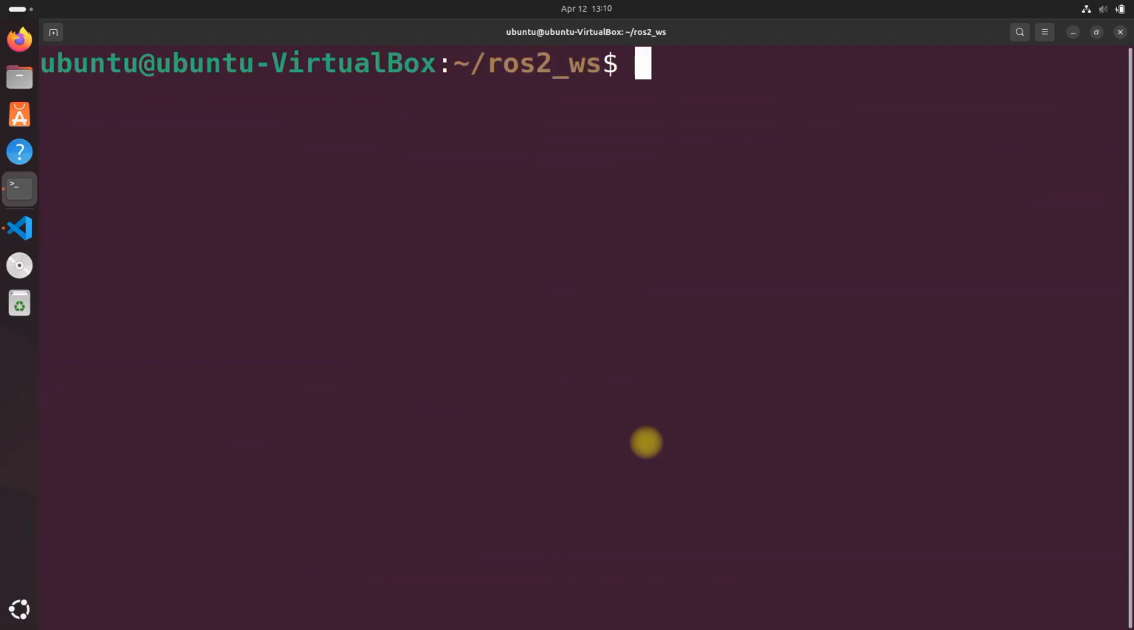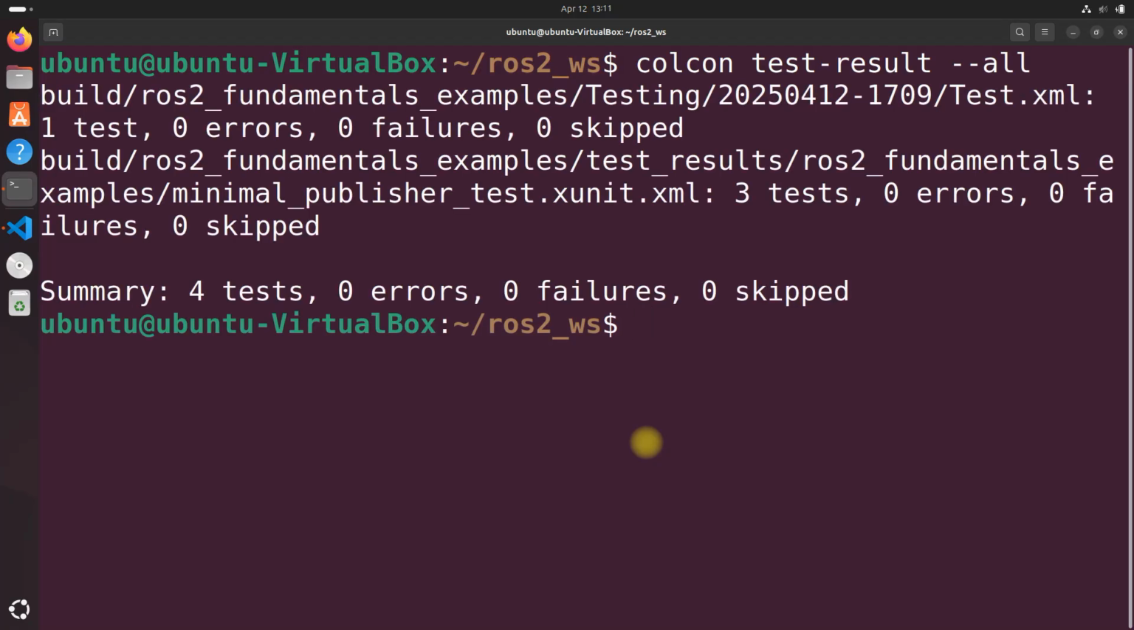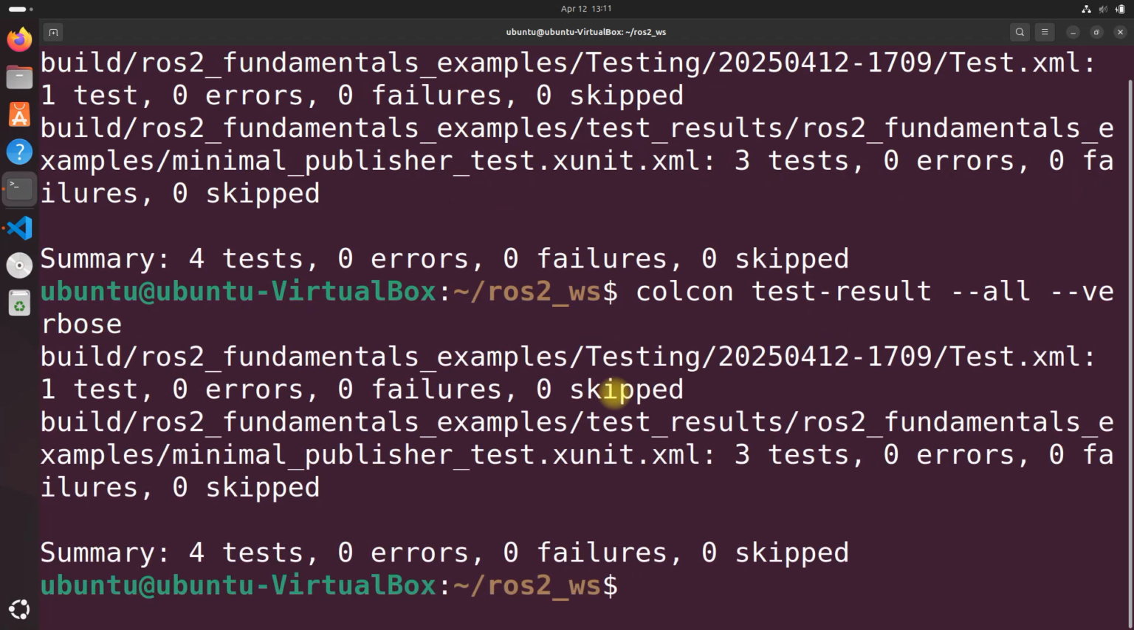Now, once that's finished, let's clear the terminal and let's check the results. So let's do colcon test-result, and then space, and then --all. And those show the tests right here. All the results. And then to see any test cases which failed, you would do colcon test-result space --all, and then --verbose. And that would show you anything that failed, any test cases that failed.